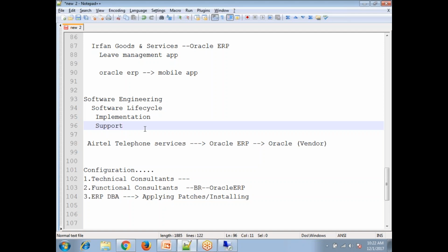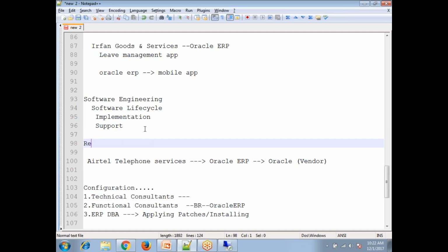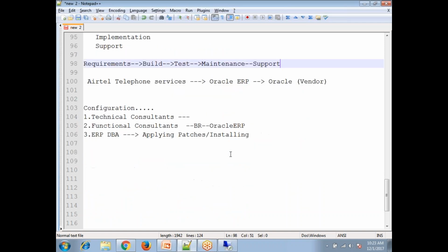The software lifecycle here goes through many things: requirement gathering, then build, testing, user approval, maintenance, and support. It goes on and on, the life cycle goes on. I would have missed something, but this is a general thing, from requirement to testing. So this is the overall overview of Oracle ERP.